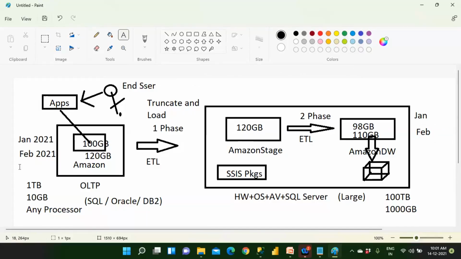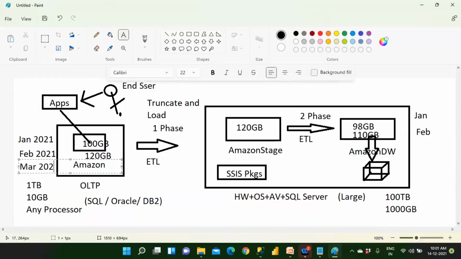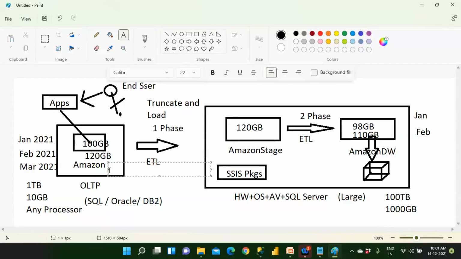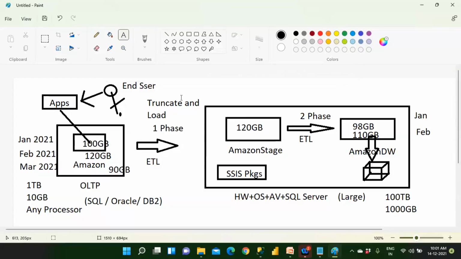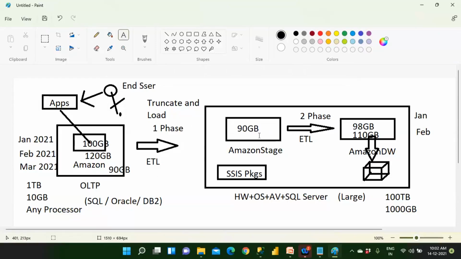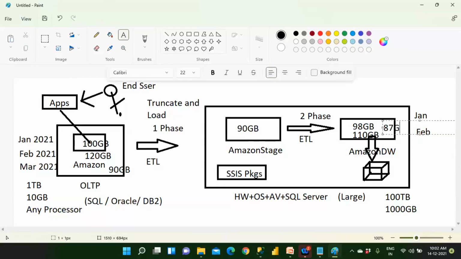Next month, March starts. Let us say 2021 March sales are low, some 90 GB. The sales are very, very low. So again the complete data will get deleted, and now it is 90 GB. Remember, staging is a replica of the source. So as it is, we get the data. We don't clean while getting the data. We dump it as it is, truncate, and do the full load. Then we clean it. The cleaned data may be 87 GB, which went here.